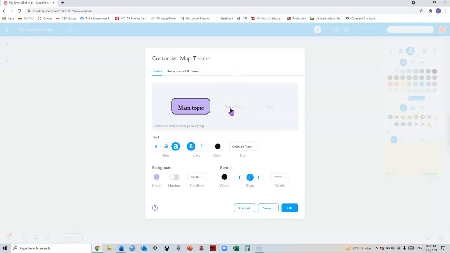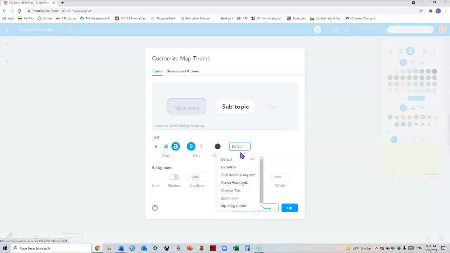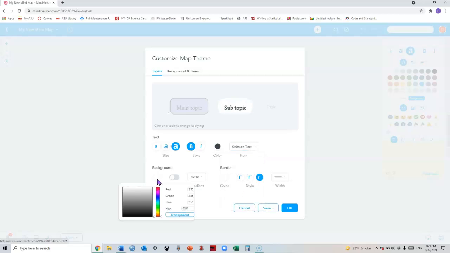You'll also see right here it says subtopic. So this would be a child bubble, and the main topic would be a parent bubble. So we're going to choose the setting of the subtopic or child bubble. And for ease of reading, you typically want to use the larger text size, and we're going to leave it bolded. And we're going to change it again to crimson text for continuity.